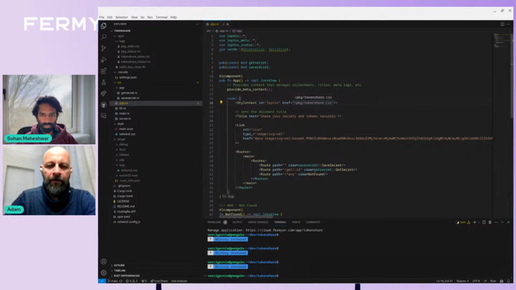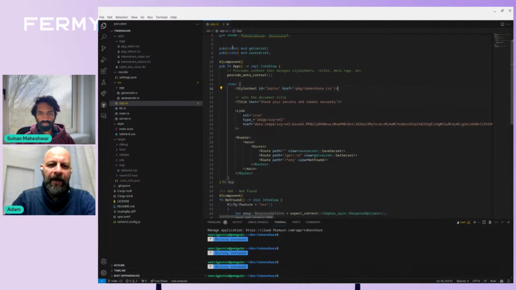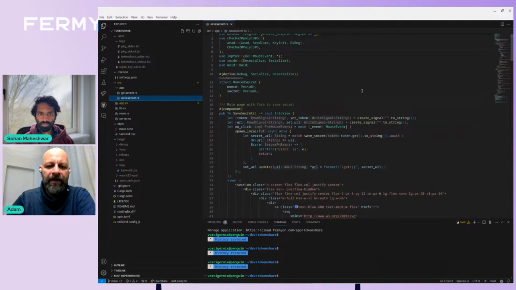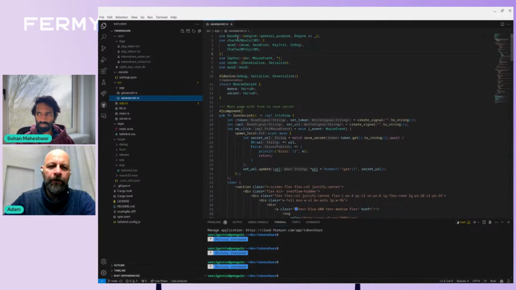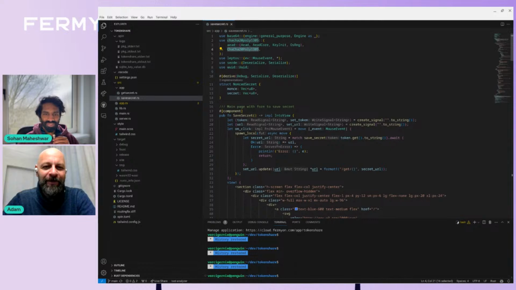Here I am importing the modules I'm going to show now. This is the module that basically renders the page that saves the secret, the first page. And here we can see a lot of imports. This is the library that I'm using for encryption and decryption, and I don't know much about it. I feel pretty lame talking about my project because what I did is that I copy pasted things from the internet. This is the code.